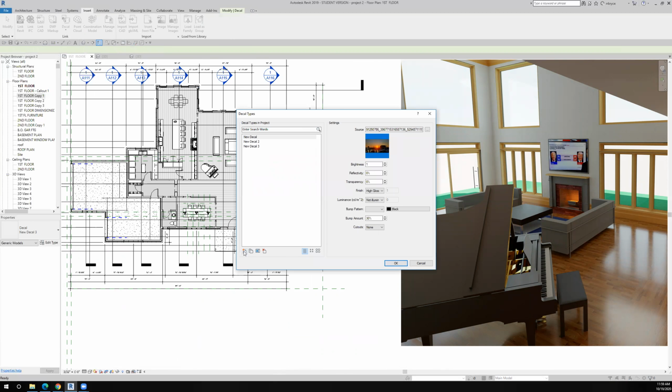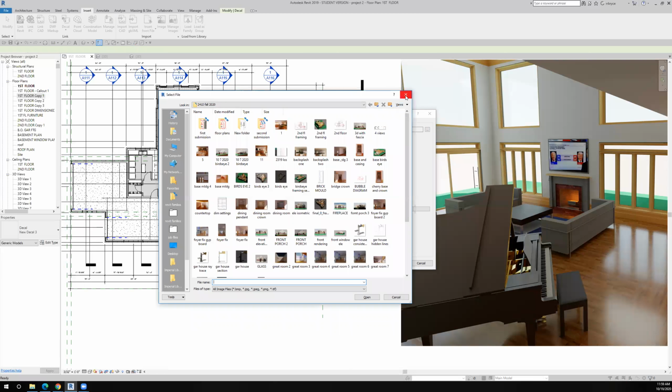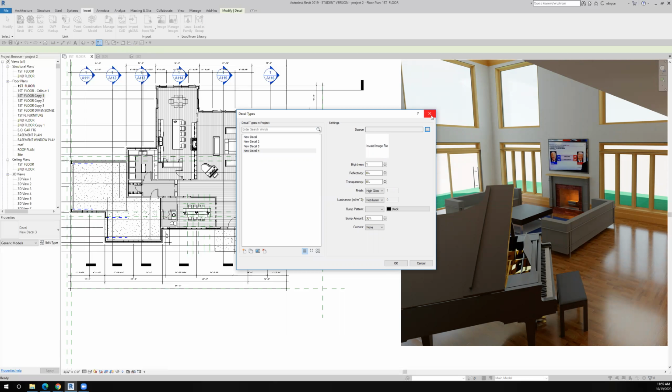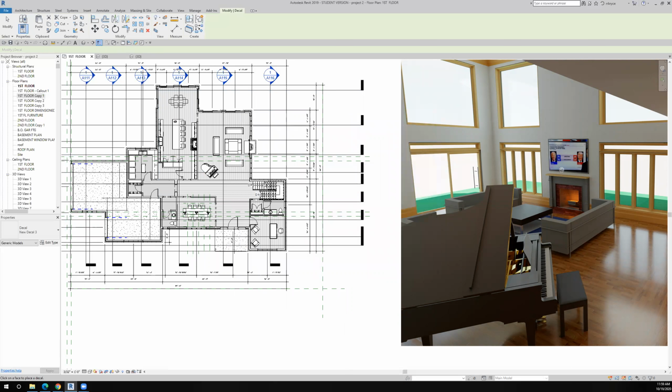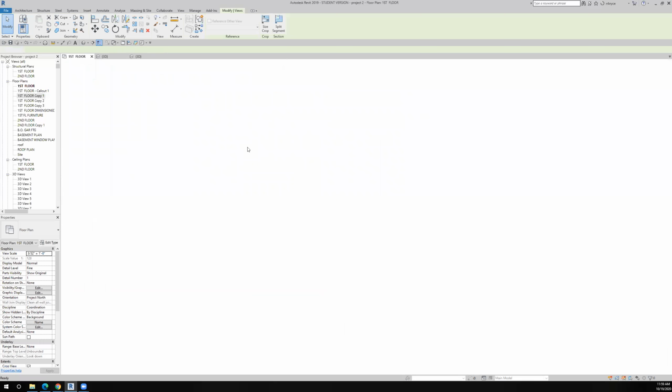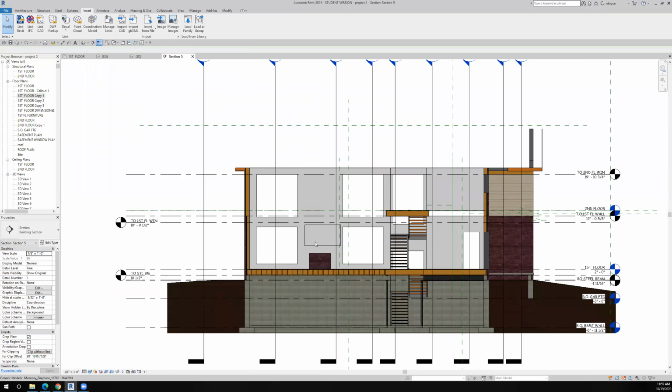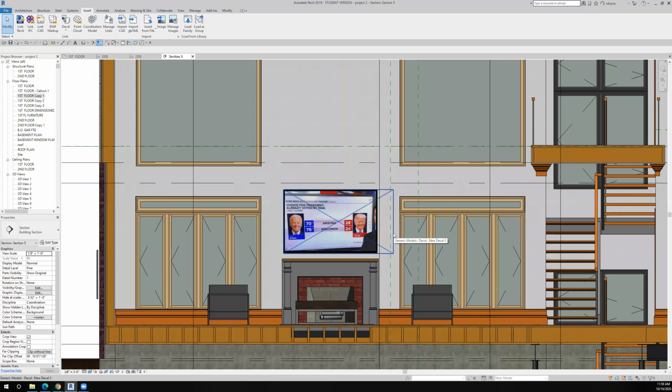These are the decals. If you want to make a new decal, you just click on this and you can give it a name if you want. And then simply navigate to your images wherever you have an image. I just went to Google and got a screenshot of a newscast and put it up there. If you look at it, you can see that the decal is actually larger than the screen is, but the television will only display the part of the picture that's inside of the frame.